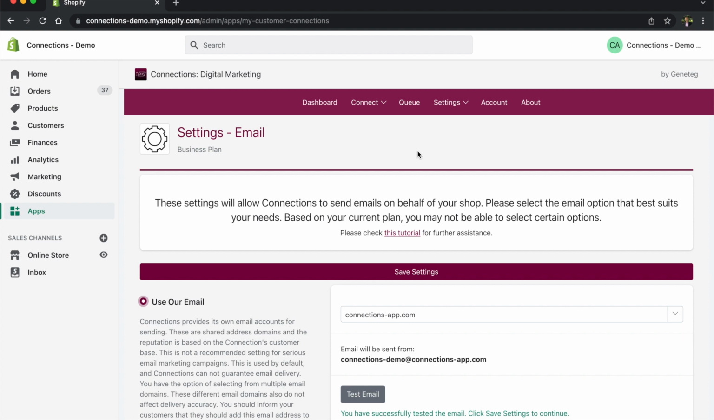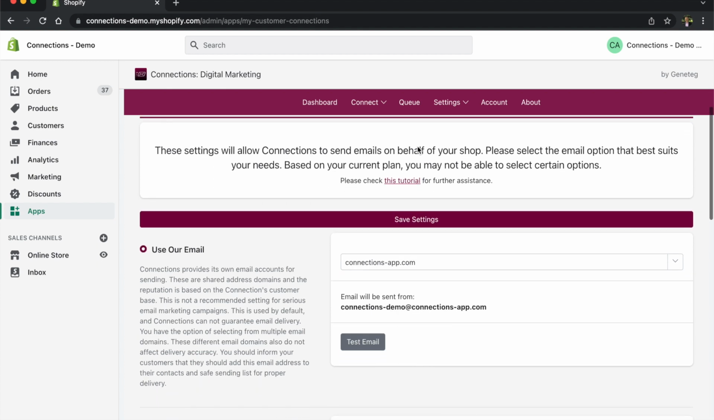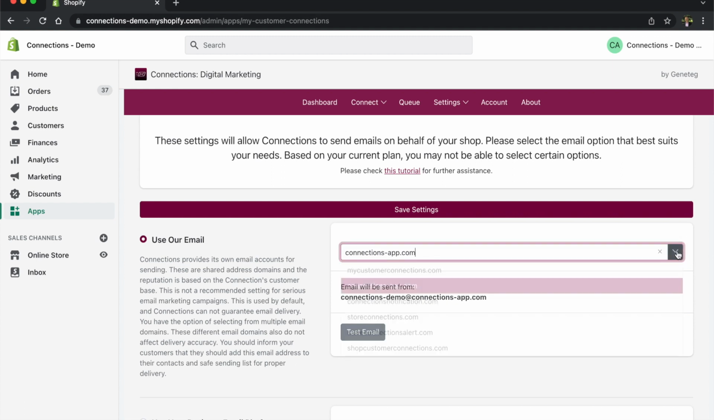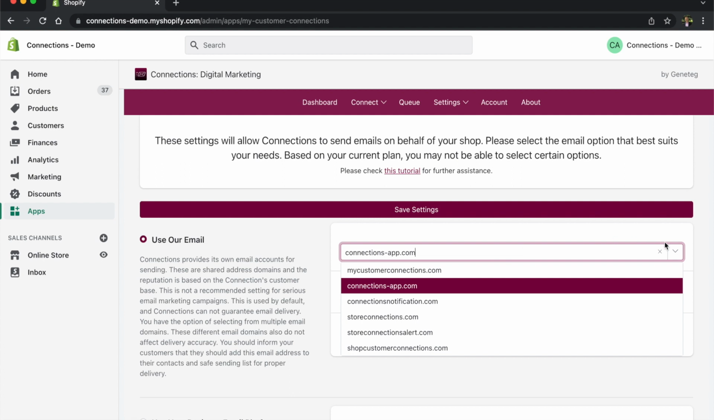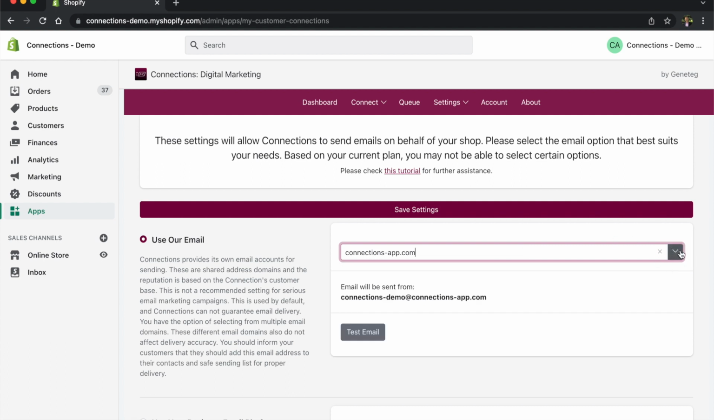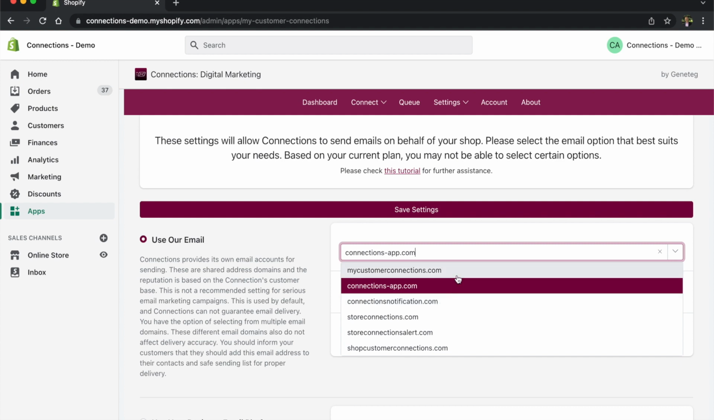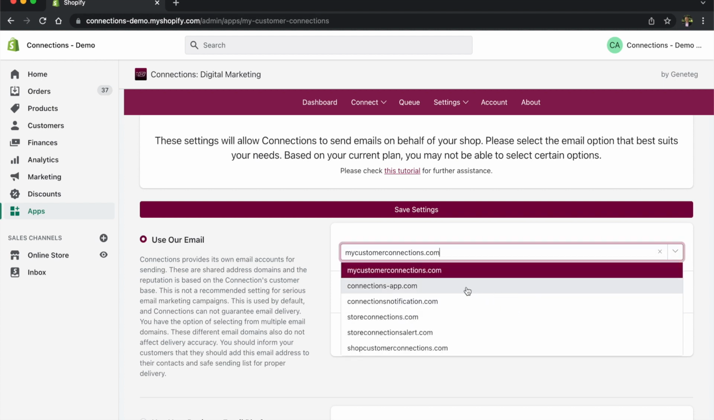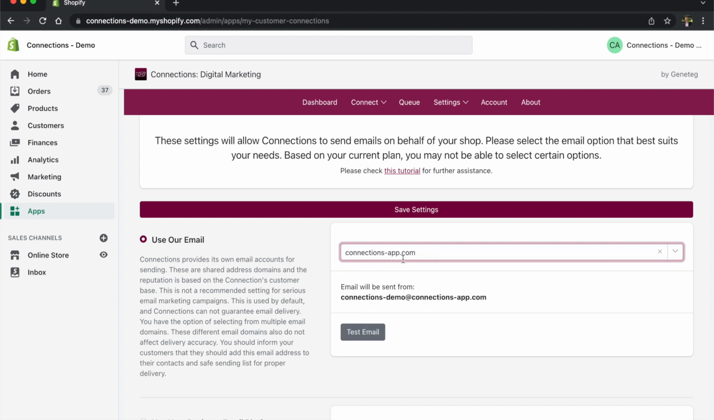Based on your specific needs, there are a few options that we can select when sending our emails. The first email settings option is the simplest to set up. Connections offers several different domains that you can send your emails from. So by clicking the drop-down arrow on the right side of the screen, you can see a list of all of the different domains that you can send emails from. And these emails will be your store name at mycustomerconnections.com or your store name at connections-app.com. You can see a preview of what that email looks like using the viewer below.